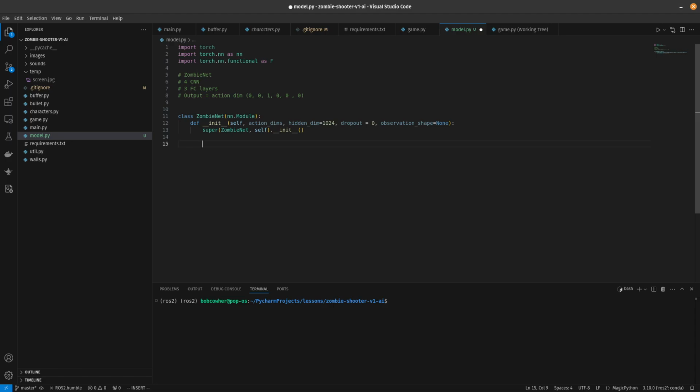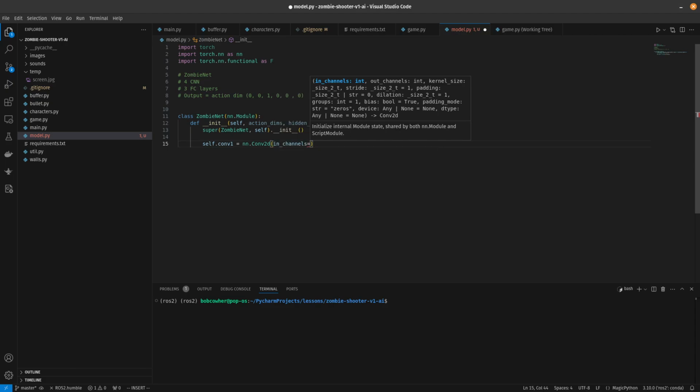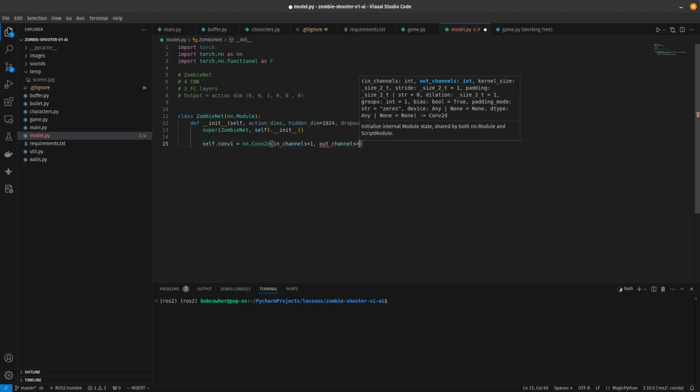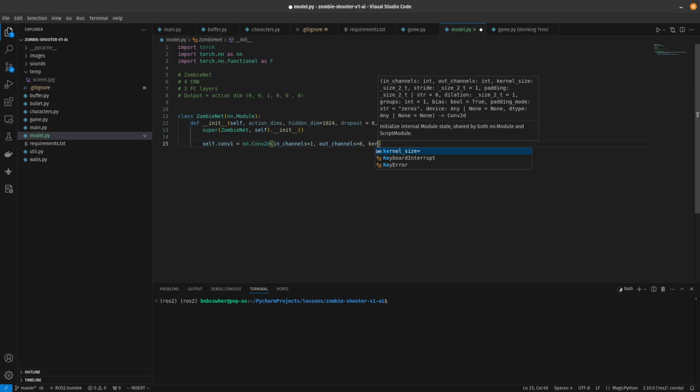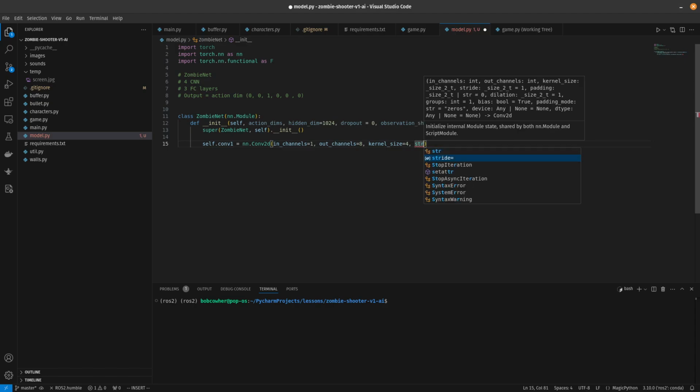So let's go ahead and define our convolutional neural networks here. self.conv1 is equal to nn.Conv2d, and we're going to say in channels will be 1, out channels will be 2, or sorry, out channels will be 8. Kernel size is 4, and stride is 2.